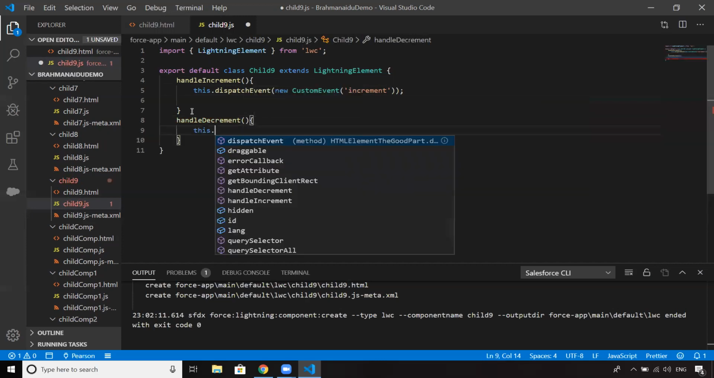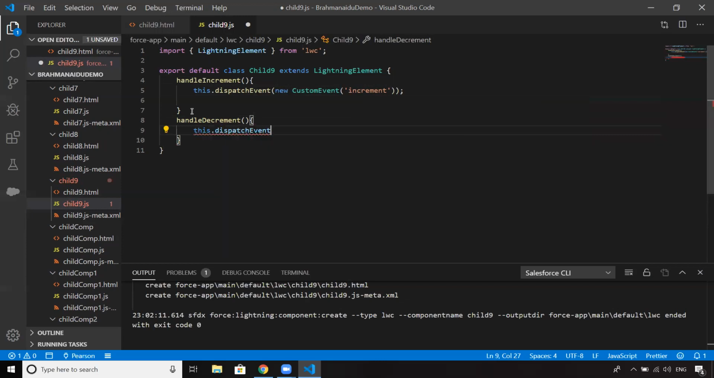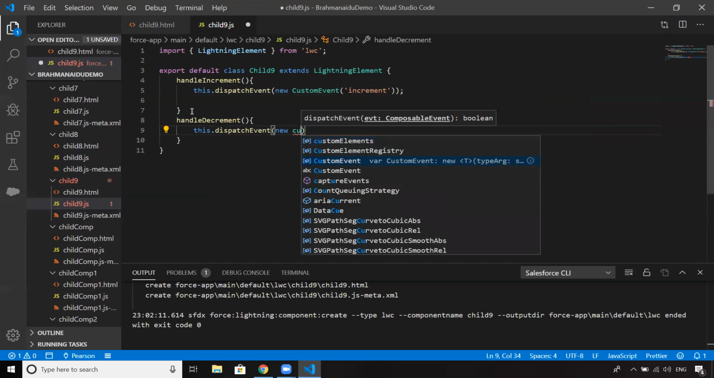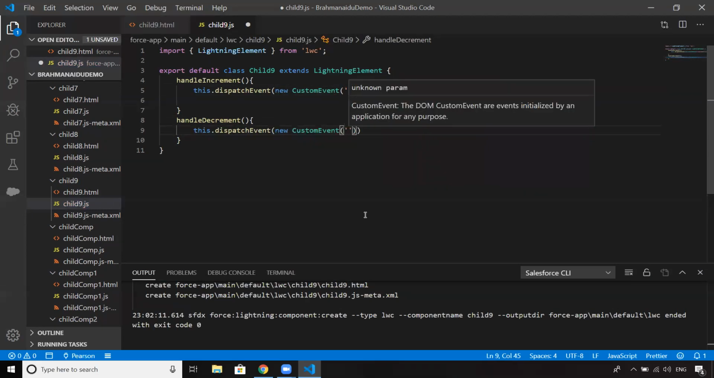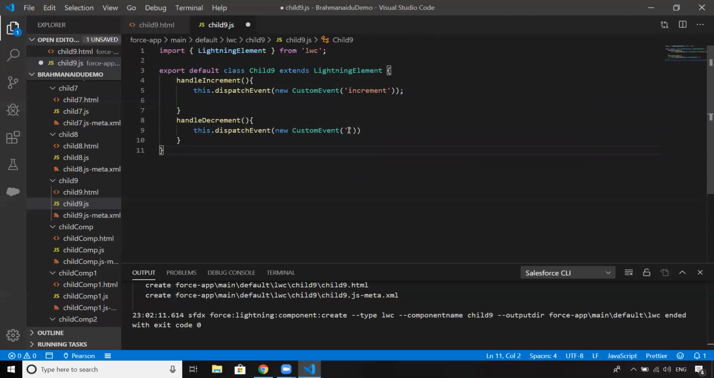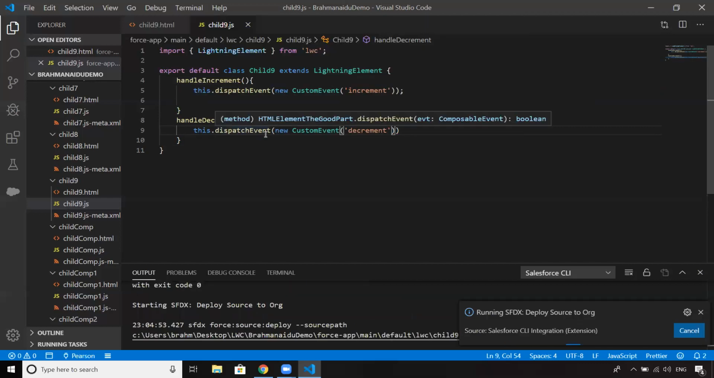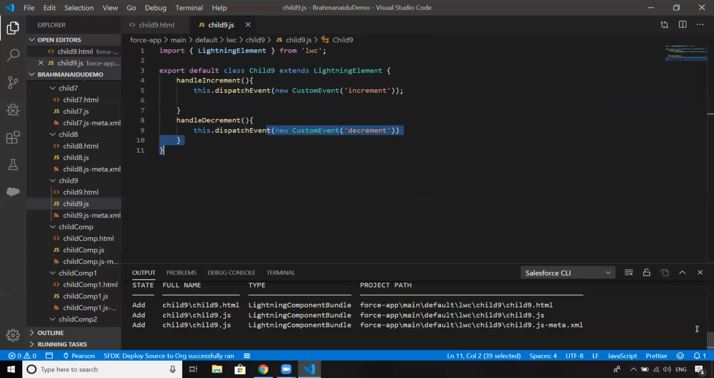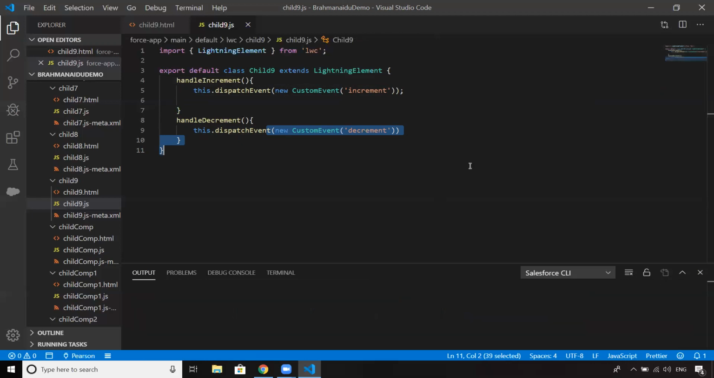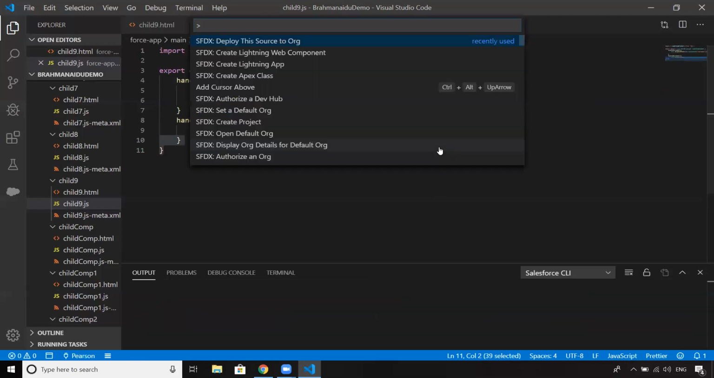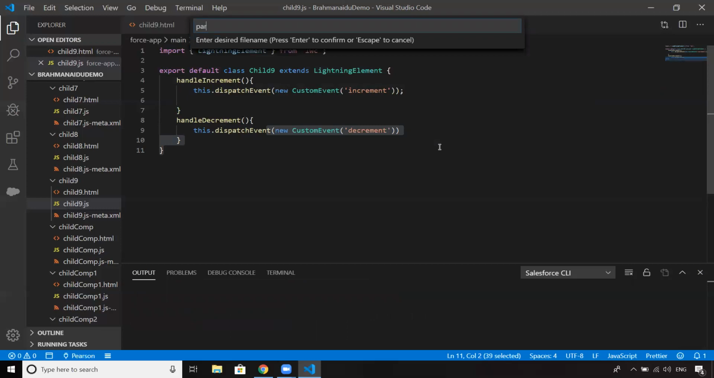This dot, I'm registering the event, I'm firing the event. Custom event. The name of the event would be decrement. Okay, let me push this code to the source org. We are successfully able to deploy the code to the source org. So let me create the parent component, parent 9. I'm choosing the default directory.